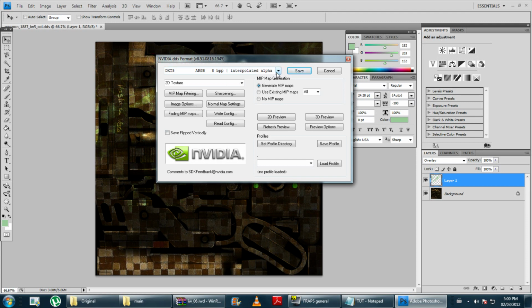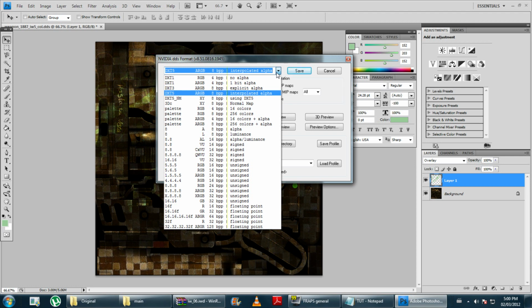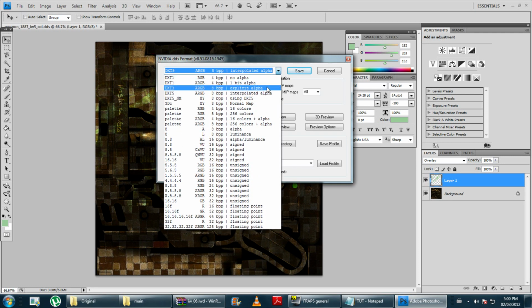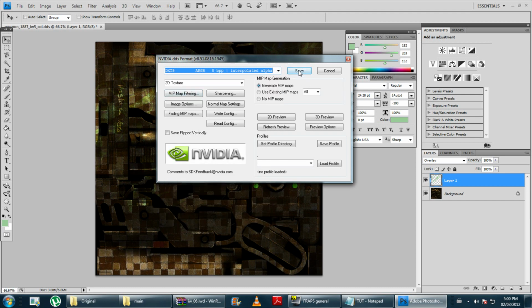Going to click down on this drop down menu, and previously, when you were in the Channels tab, if you did not have an alpha layer, you're going to click No Alpha. Now, if you do have an alpha layer, that is the layer that didn't have the eye on it, you're going to click Interpolated Alpha. That is DXT5. So click that, and then click Save.